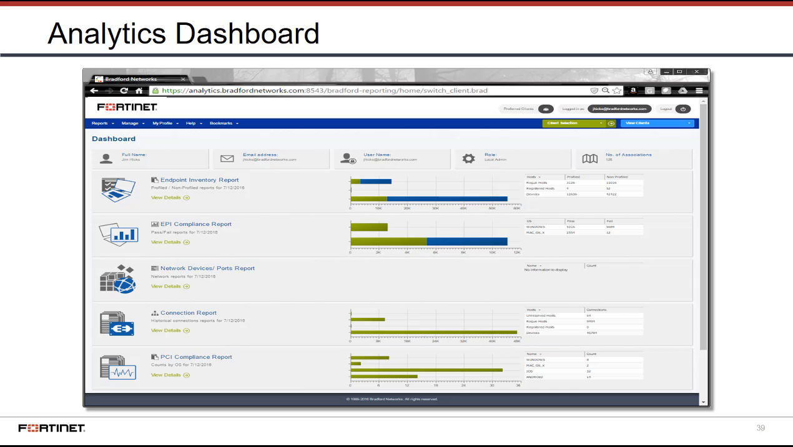And then in the main portion of the dashboard here, you will see the high level of each of those different types of reports: endpoint inventory, compliance reporting, network device and ports, connection reports, PCI compliance reporting. There's also one off the screen, security information. So that's security alerts that have been received and processed from external sources such as firewalls like a FortiGate or something like that.